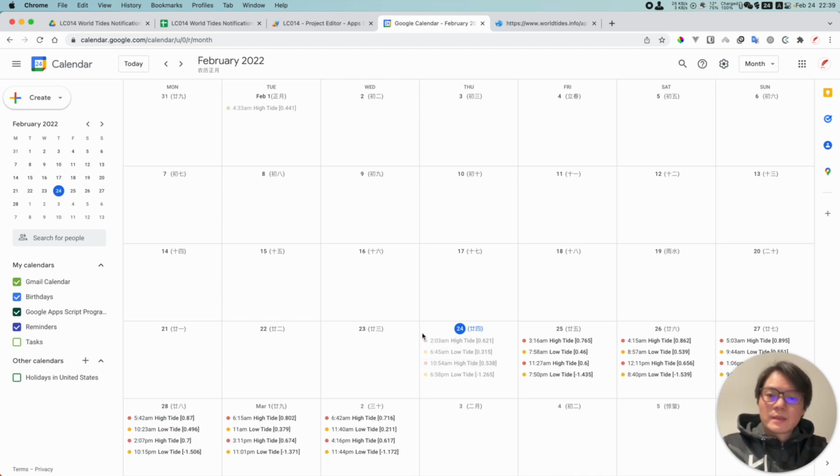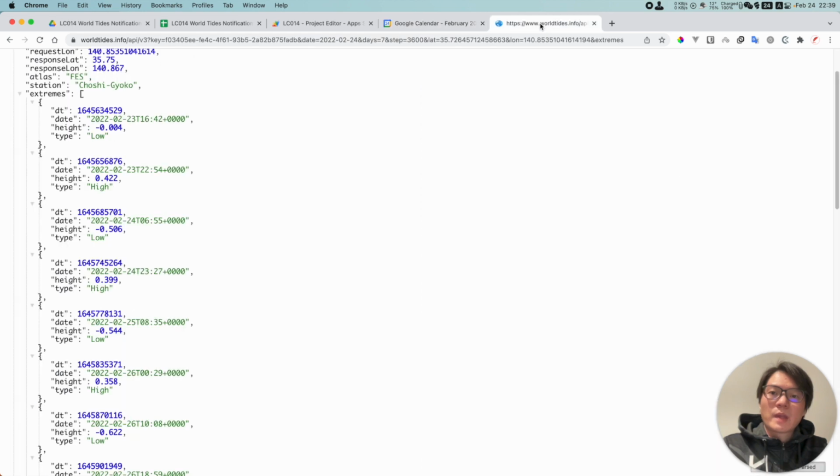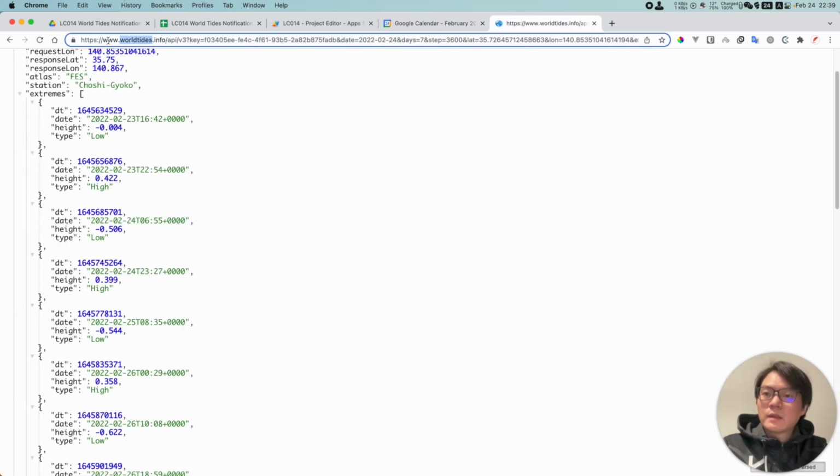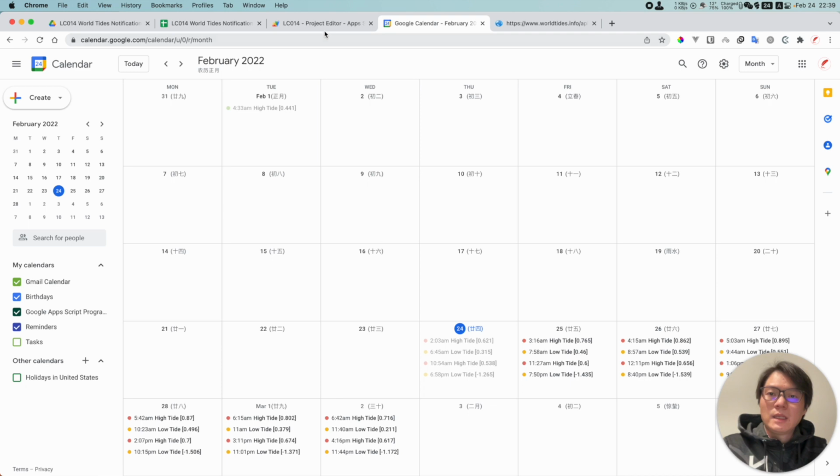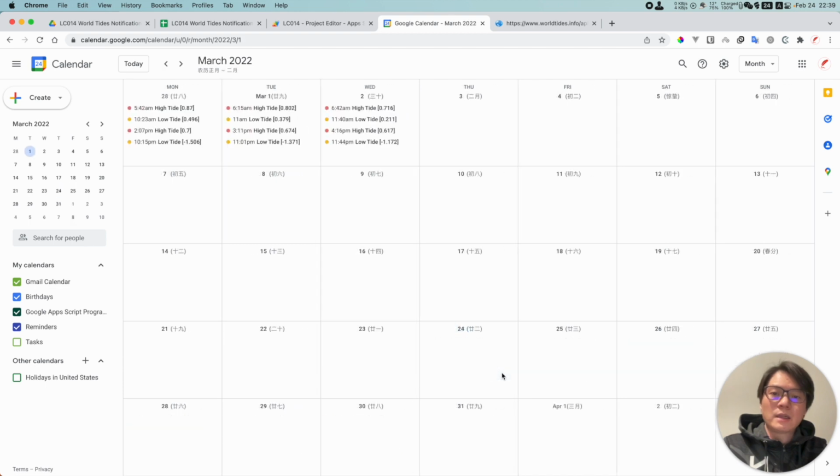Okay, since this project is going to involve an API, you're going to fetch data from an API service like the WorldTides API. This API provides weather information and tide information that we can use. All right, and we get the data from the API, and we need to use this data to create these events in our Google Calendar, like this.